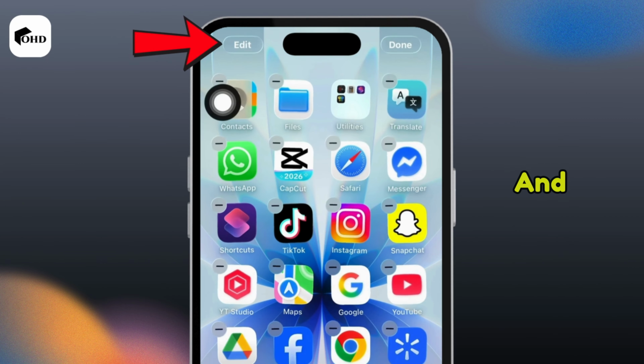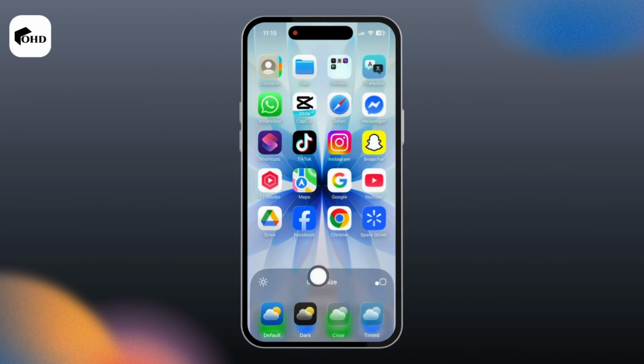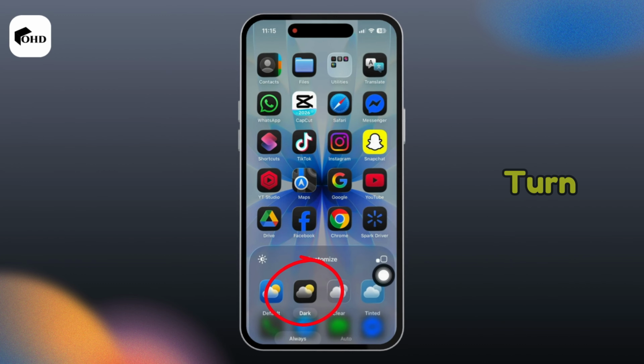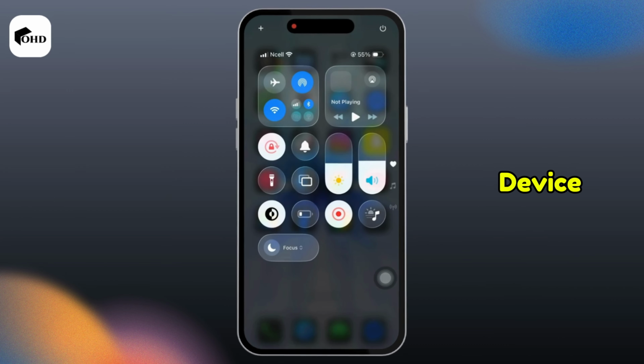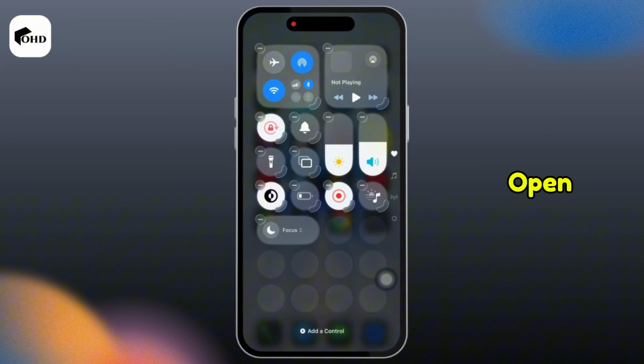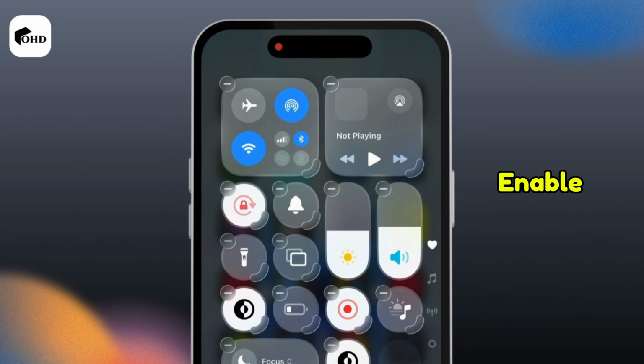To begin, press and hold anywhere on the screen, click on the option Edit, click on Customize, and set it to dark. This will turn your app icons dark. Now to enable dark mode for your device, what you want to do is open Control Center, click on Add Control, search for dark mode and enable it.